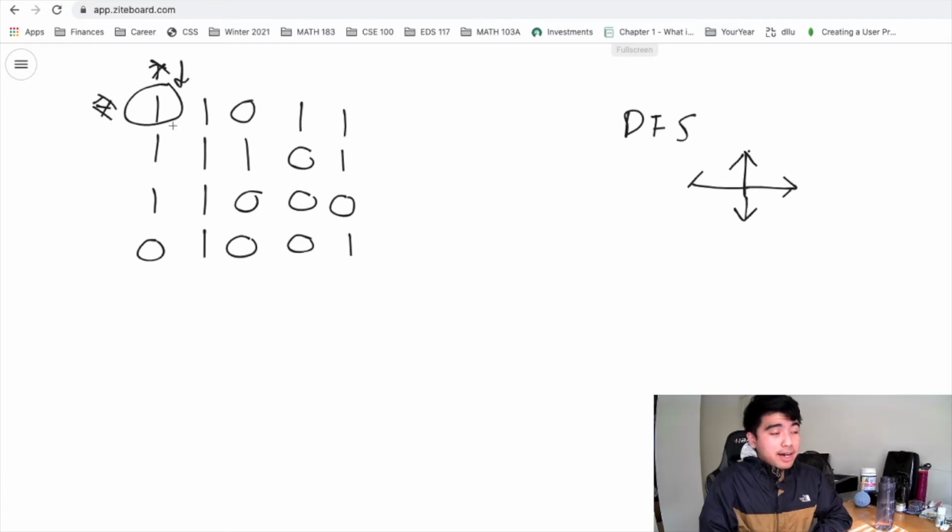We're going to go down. Oh, hey, look, there's another kind of plot of 1, right? So what we're going to do is expand our border to encompass that. Now we're on this one. We're going to do the same exact thing, right? We're going to go up.